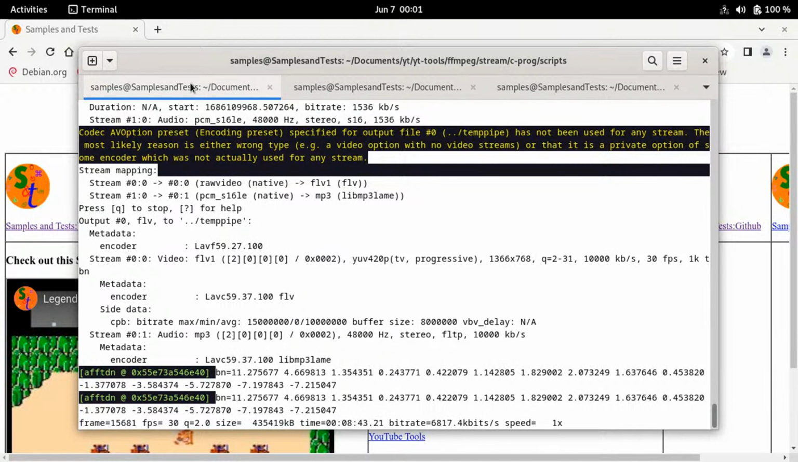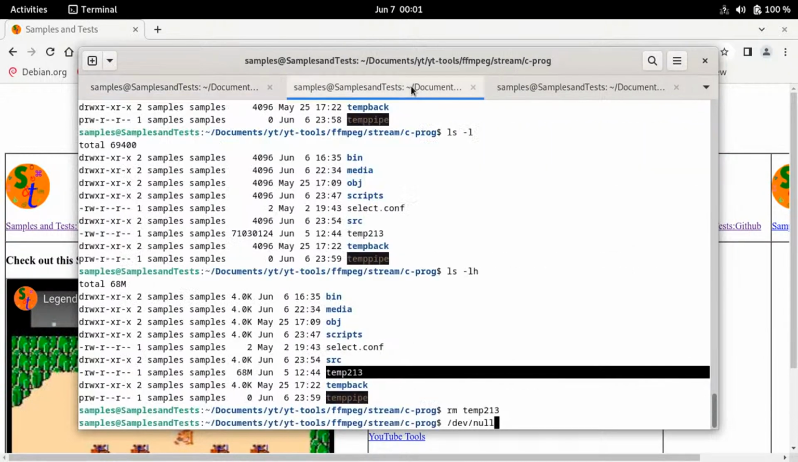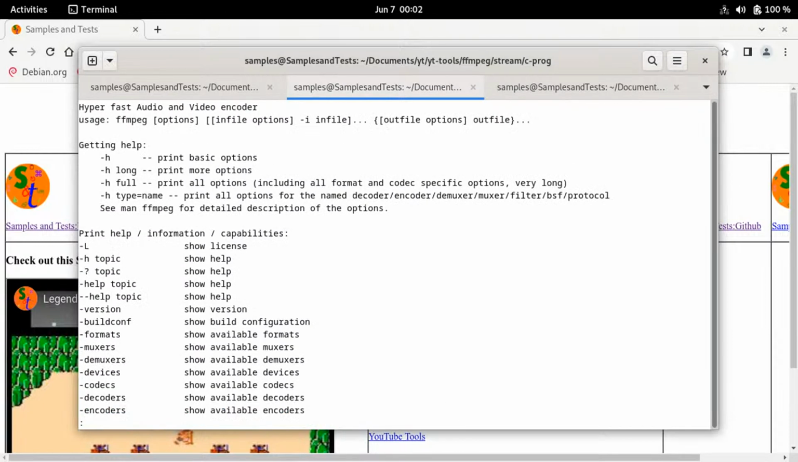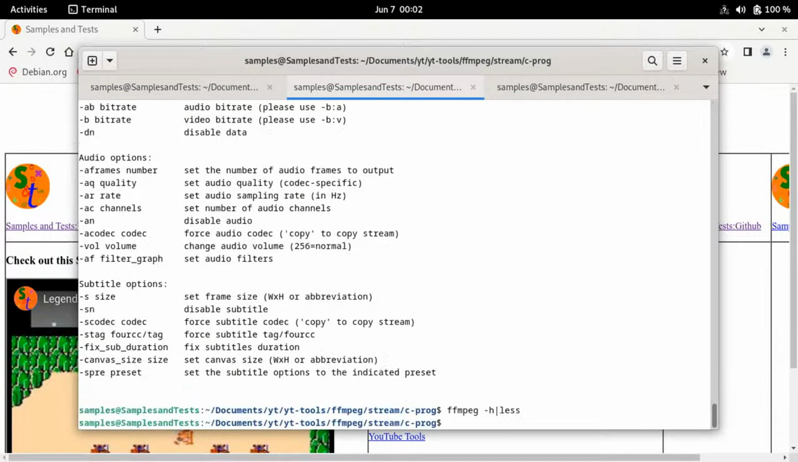or if it's that FFMPEG is crashing because it doesn't know what the temp pipe is. Let's see. -H. How do I list formats? -H, pipe to less, dash formats. Okay, too easy.